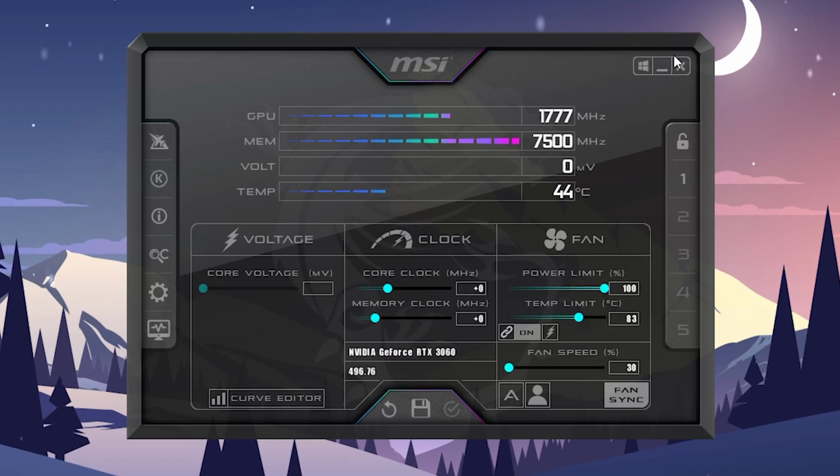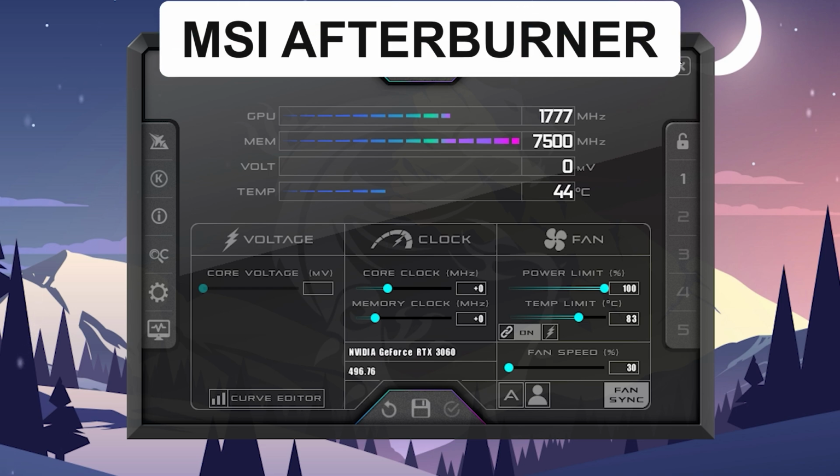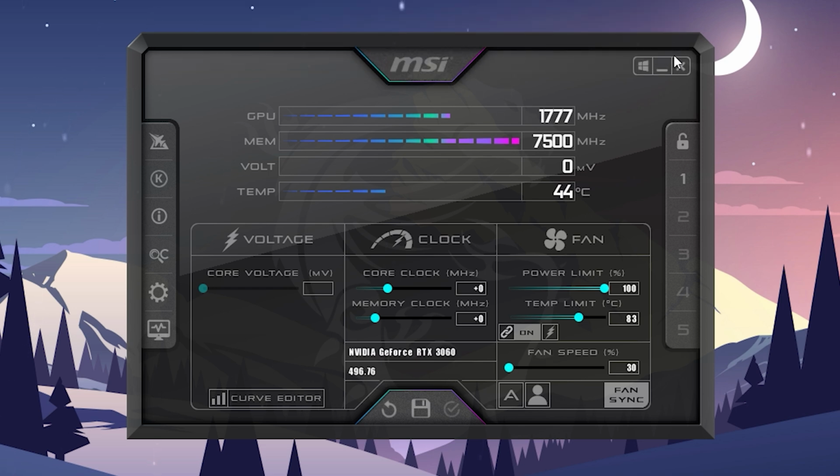So first, the program that you'll need to download is called MSI Afterburner, and the link to that will be found in the description of the video. Now, after you've opened up MSI Afterburner, there are only a few things that you need to focus on, and those things include the core clock, memory clock, power limit, temperature limit, and the fan speed.